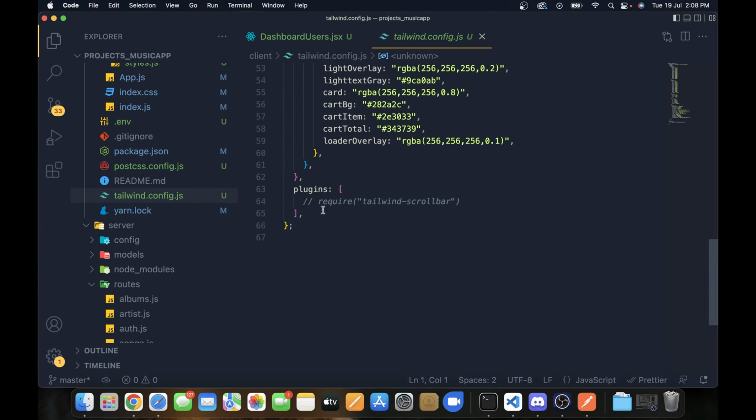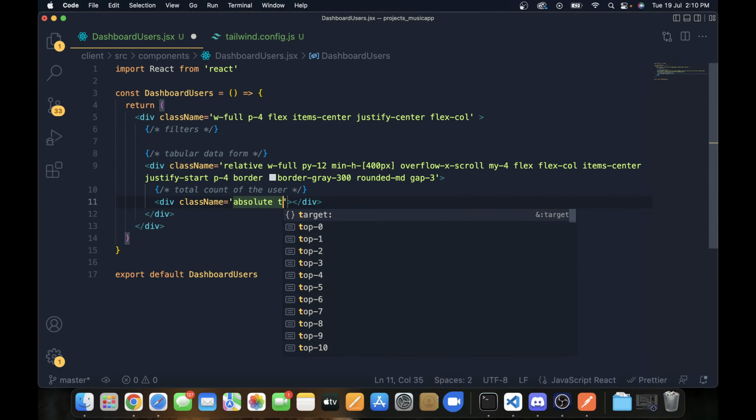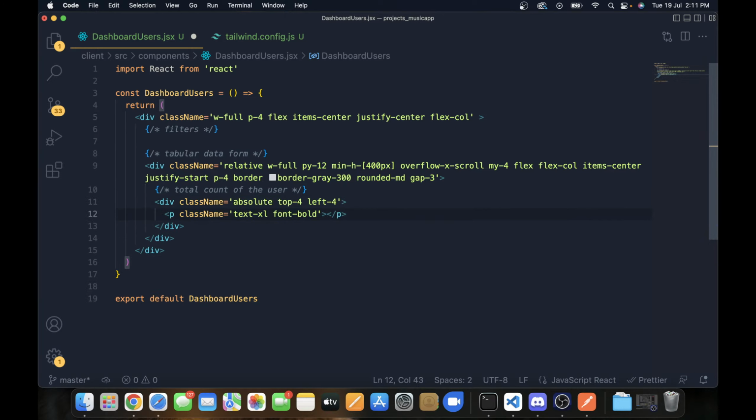At the top left, I need to display the total count. So top-4 from the top, and left-4. I'm going to keep a paragraph, className, and that is going to be text-xl size, text-xl, and font-bold. And inside this paragraph tag, I'm going to keep a span tag also, for the count. Then I'm going to open a span tag, because the total count, the number, should be displayed in a different style. That's the reason I'm using the span tag inside the paragraph tag.